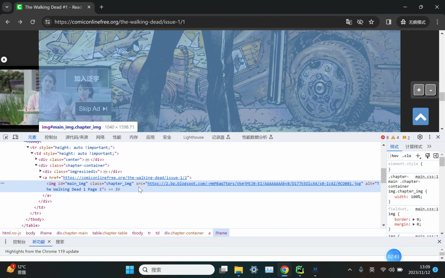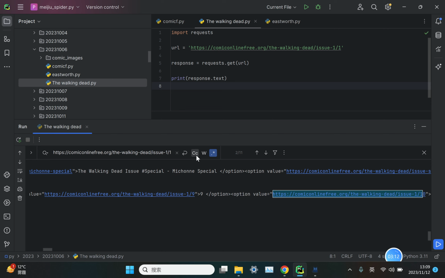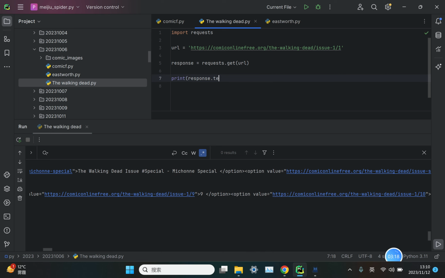So if I copy the class name of this image tag, and search in my script, you can see it can get the corresponding link here. So that means our scraping procedure is correct. So what I need to do is use Beautiful Soup right now to get the link.